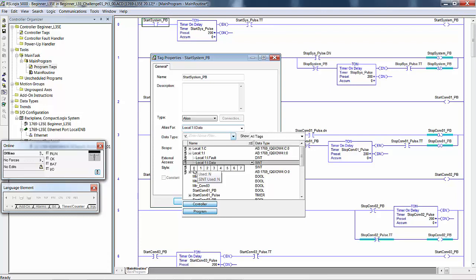Okay, continuing. We go down, we pick the alias, and we drill down to bit 0.